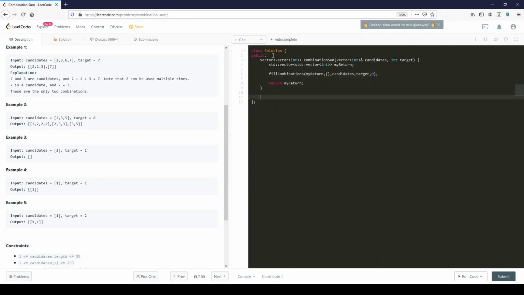And I think that's probably all we need. Now, let's come up with that fill combinations function. So we're going to be passing in myReturn by reference. So let's just copy all of this. So this is going to get filled up as we recurse in myReturn. So this is a classic backtracking problem, and we're going to figure out why in 2 seconds.